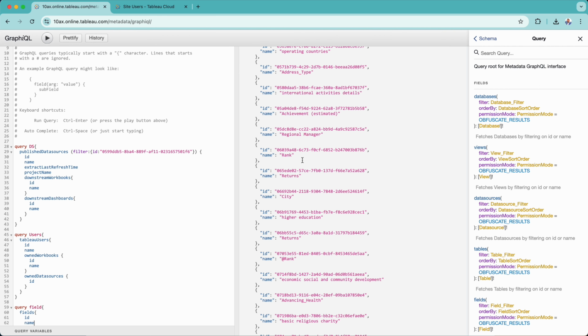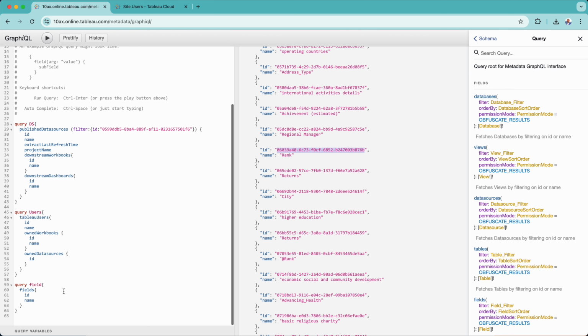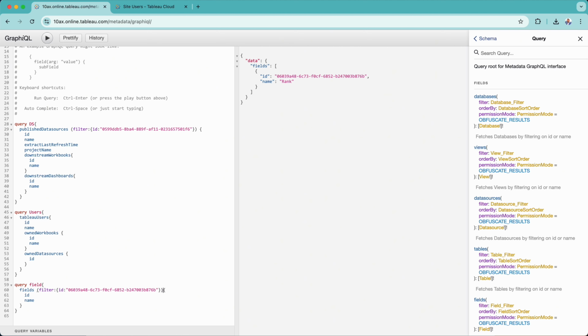So for example, if I want to see, let's pick up a particular field which I know is used across multiple workbooks. So let's say I looked at this rank field, right? So I will copy that, and I will put a filter here, filter, and I will add ID, and I will add the ID information, and I will close that, and I will run it, and it will only give me that particular field.